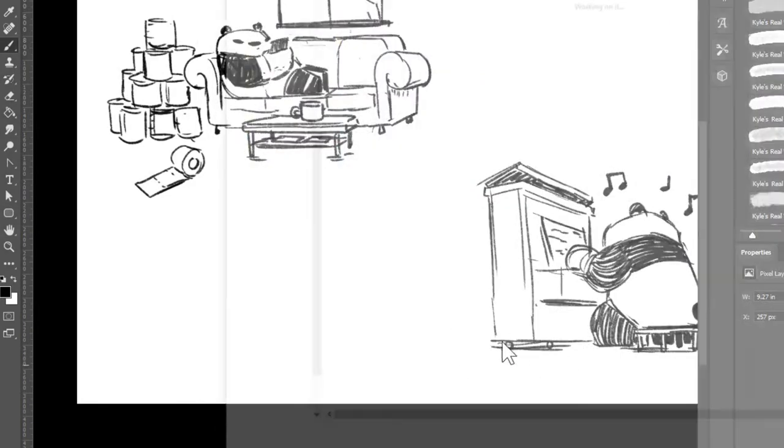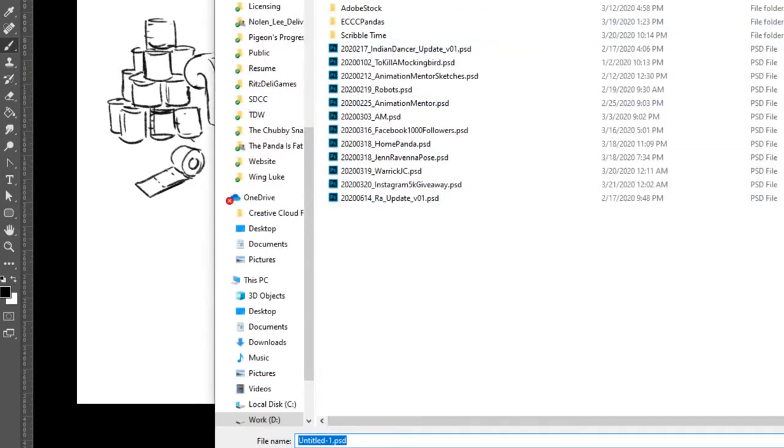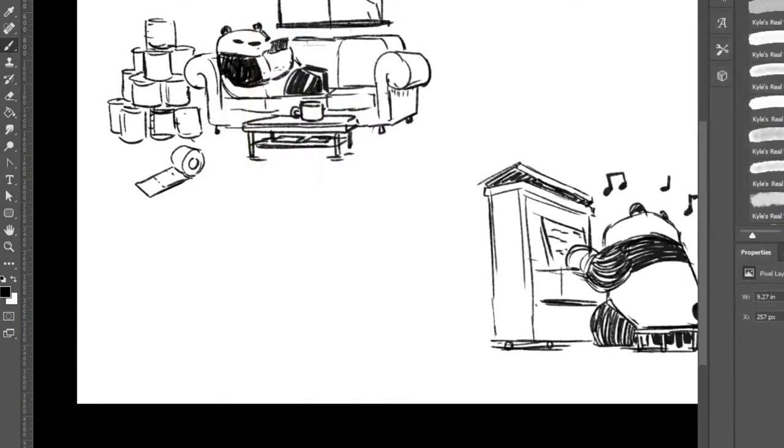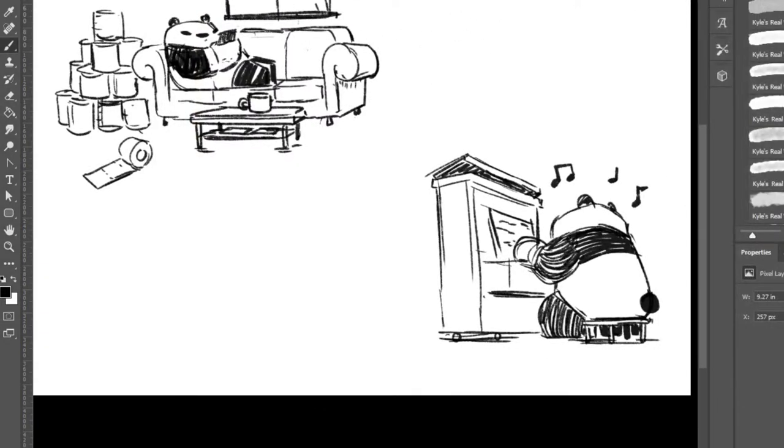Oh, here. Let's save this because you never know if this computer is ever gonna crash. You always gotta be prepared. So 3, 2, 1. Okay, let's do a Daryl Dixon panda. Daryl Dixon, he kind of has this. I might have to bring up a little reference photo, but I know he doesn't really have a beard. He has like a bunch of scruff.